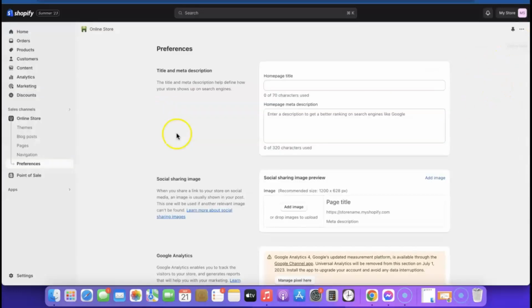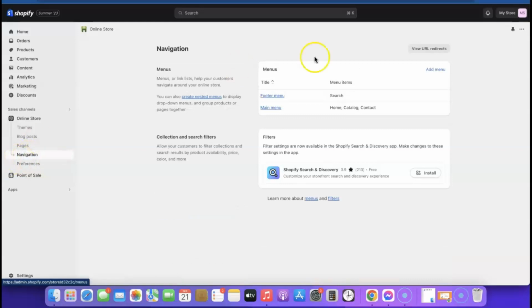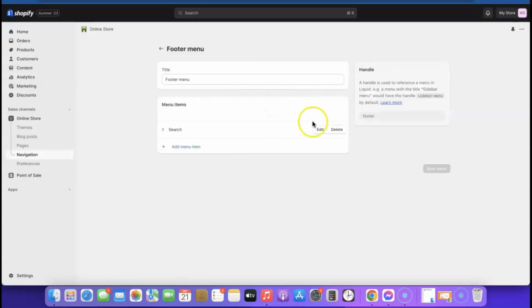So once you've done that, the next thing you want to do now is come over here, then click on navigation here on the left hand side. So I'm going to click on navigation. Here you want to come over to footer menu. So click on footer menu here. When you click on footer menu, you'll be able to add all those menus we just created.